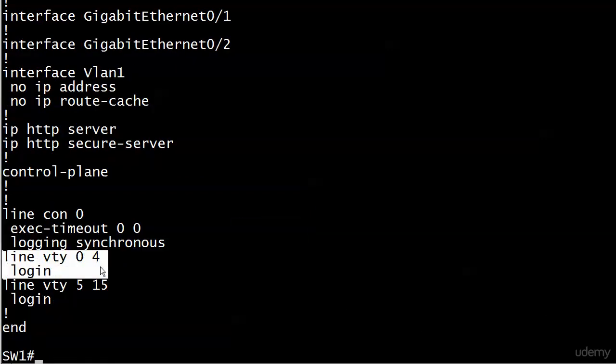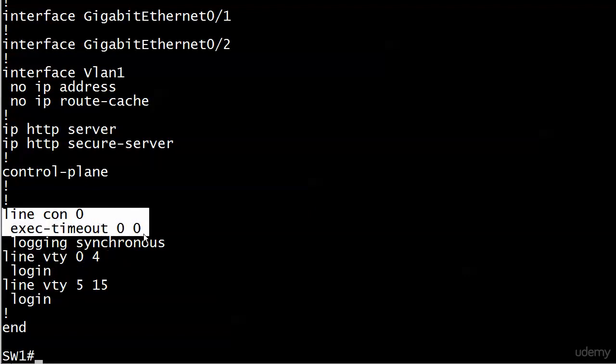Now these line VTYs here, the VTY lines, they're for Telnet and SSH connections. They are for people connecting remotely to your switch. We are going to configure those later. But coming up next, we're going to take a look at the console port. And I got a couple lab commands here I put on there, but there's no password protection for it yet. And we're going to fix that coming up next.